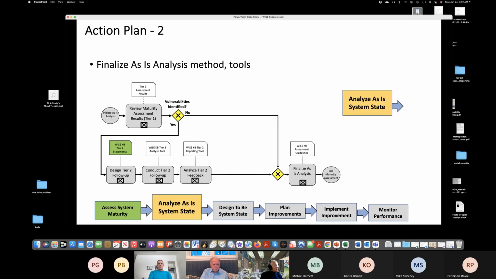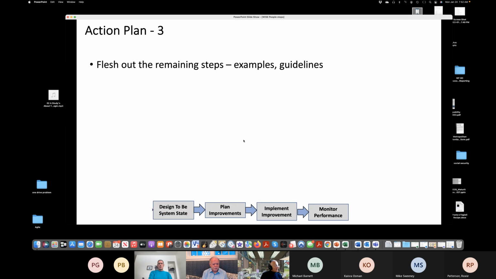Number two is to finalize this analysis and the method and the tools. So we're talking about these boxes. This is another piece of work that needs to be done here. And the third is to flesh out these remaining steps, like planning, improvement, implementing, and monitoring performance. So we're not quite there yet.